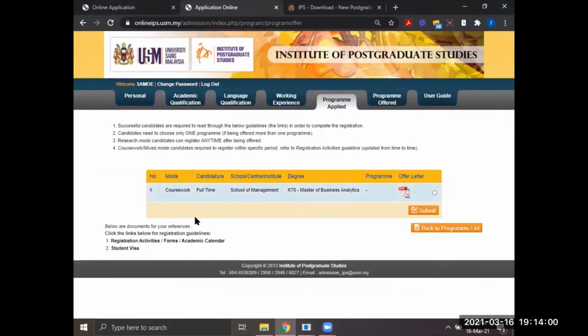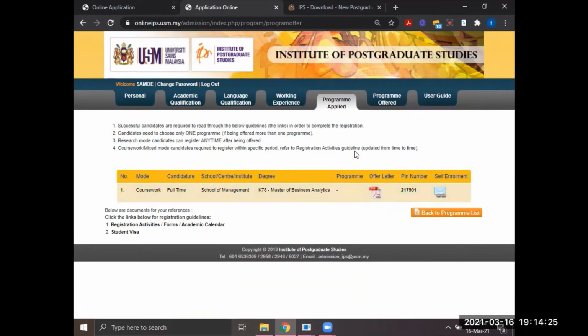Alright, so you're going to be shown this page. If you have more than one program that you applied to at USM, the list will show more than one here. Although there is only one offer in this example, I still have to click this option and then click submit. This shows that I have accepted the offer given to me. In this case, you can see I can view the PIN number and the self-enrollment page.